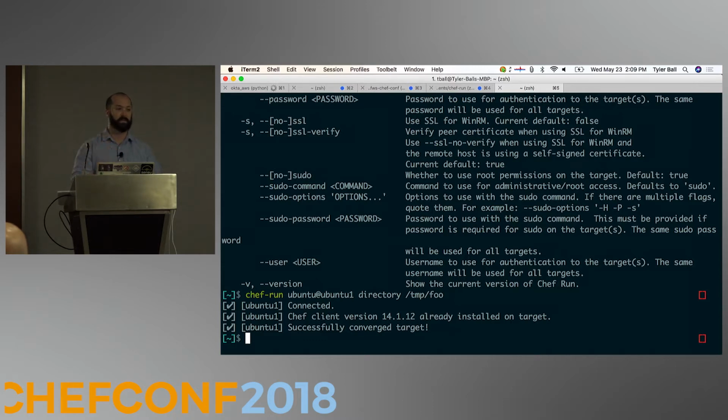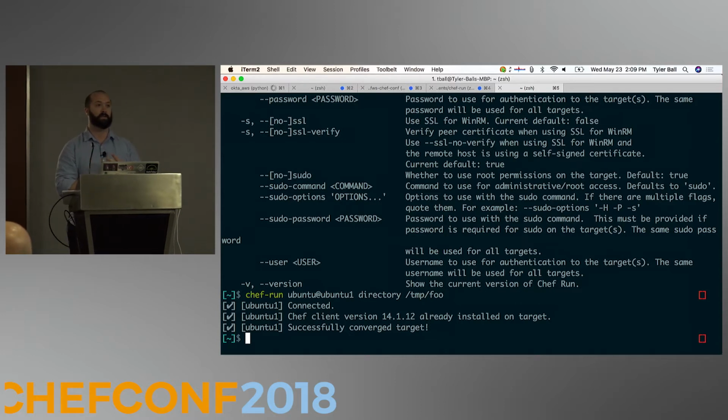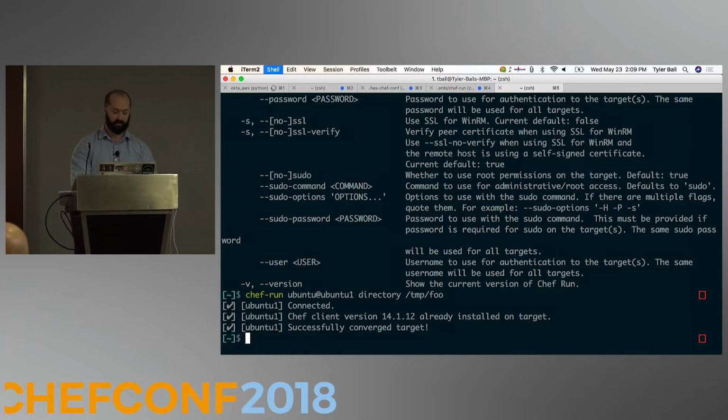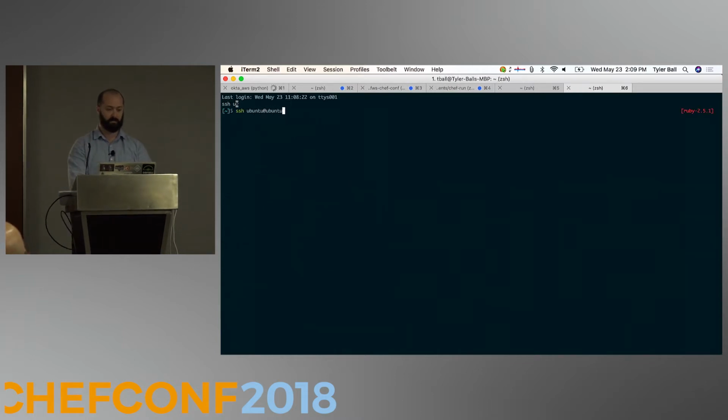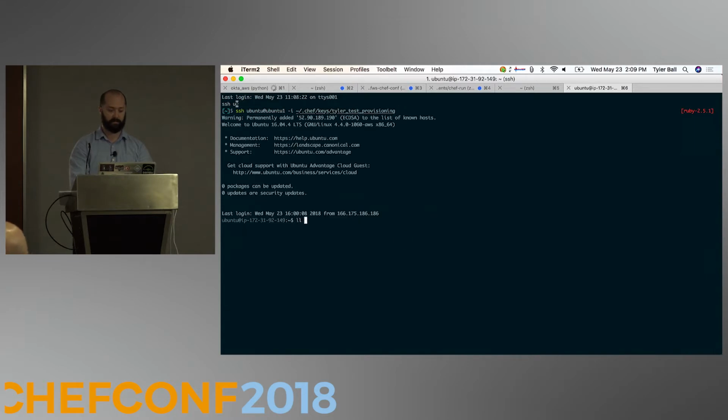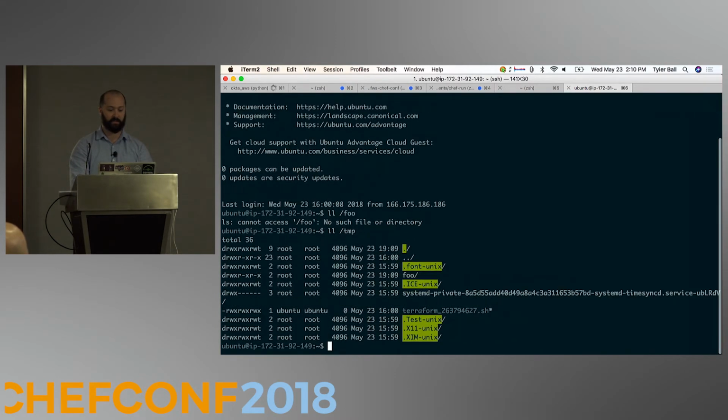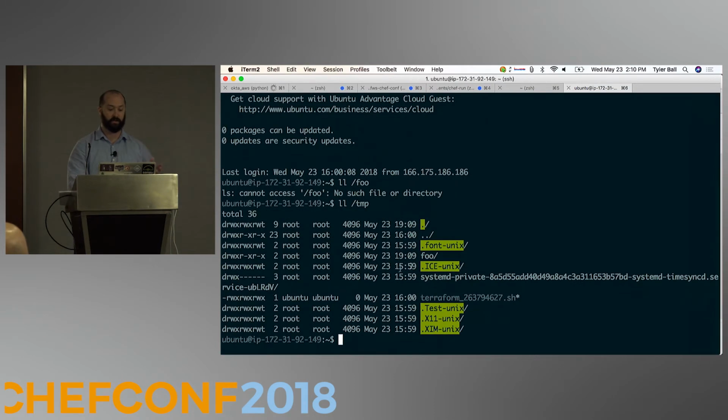We saw that the first thing we do is make sure we have connectivity. We check and make sure we have Chef client with a minimum version installed. And then we converge that resource on the target. I'll go log into that machine and make sure that it actually did converge correctly. So we've got our tempfoo directory that was created on that machine.